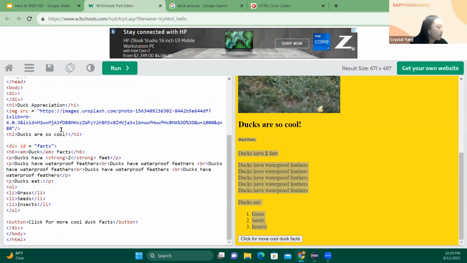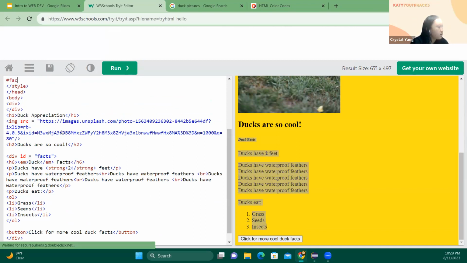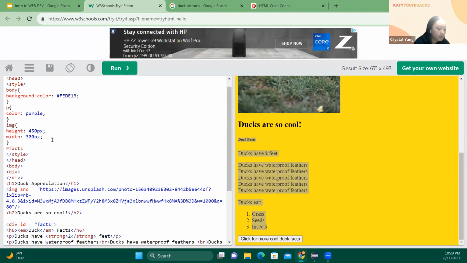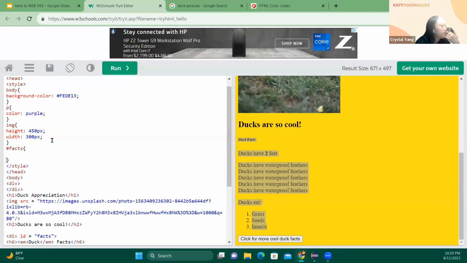We can do, I think, hashtag facts. Yes. So if you want to target a specific div ID, you always have to use the hashtag. Since here it's just an element, you don't have to use anything. But for here, it is a specific thing. So you would do a hashtag, and then you can just do color, and then whatever color you would like. We can do blue or something.